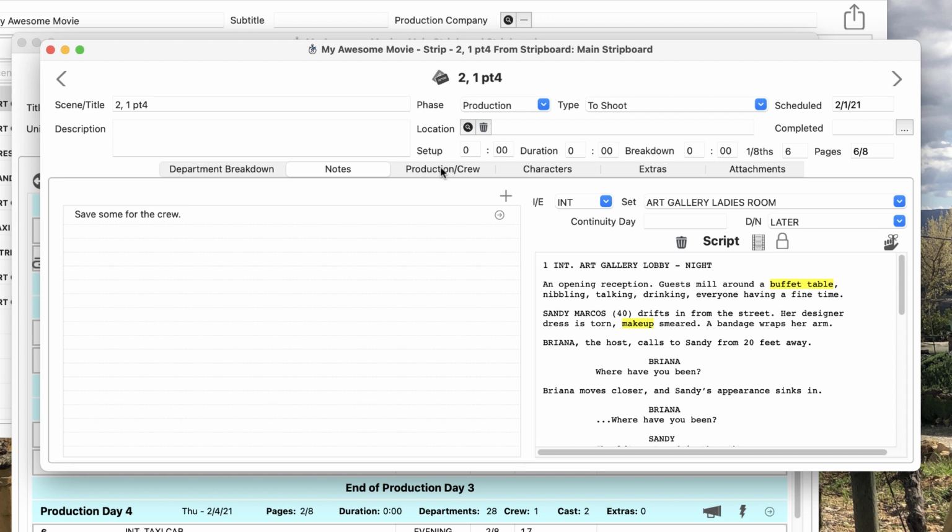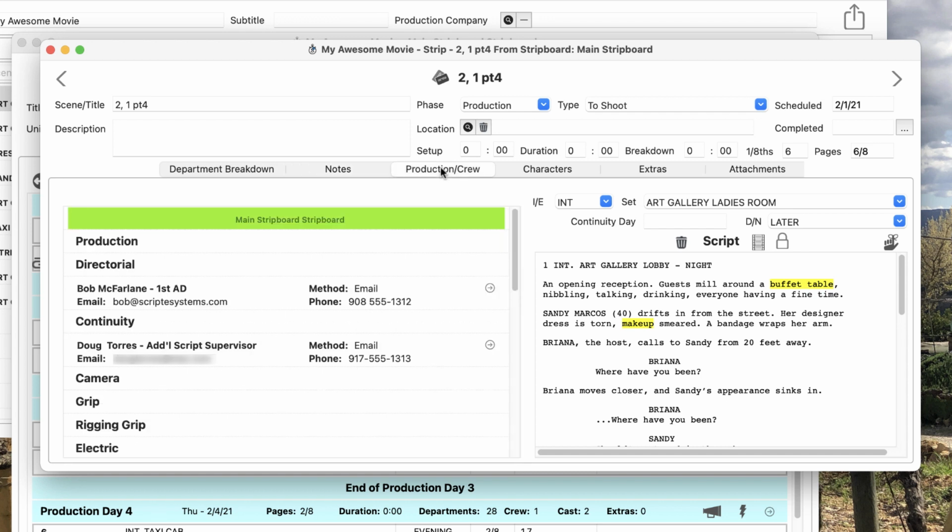Okay, let's move on to the Production and Crew tab. This tab is interesting because it tells you who is scheduled in each department based on every active strip board. As crew are added to a unit, there's an option to add them to all applicable strips. This is where they are added.